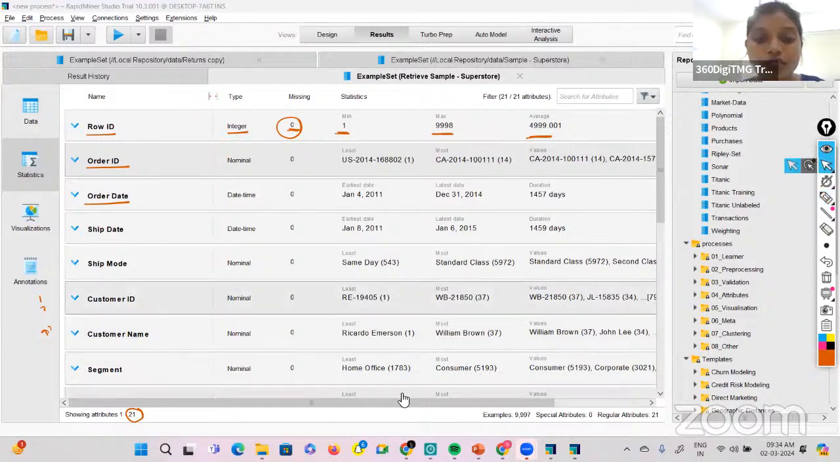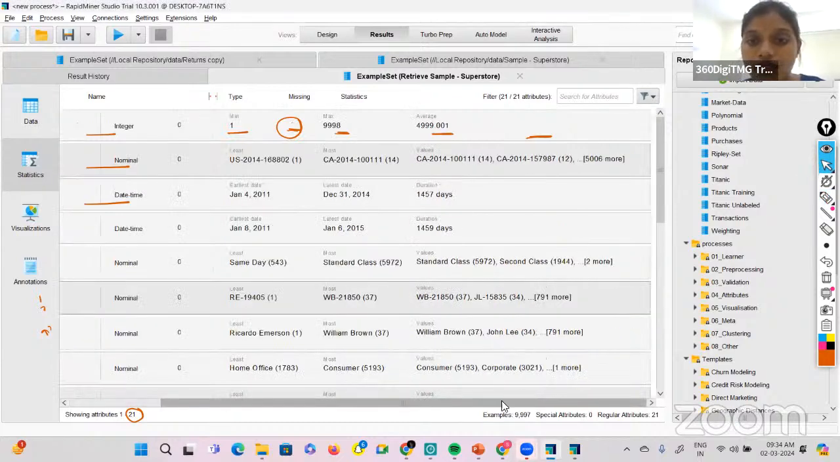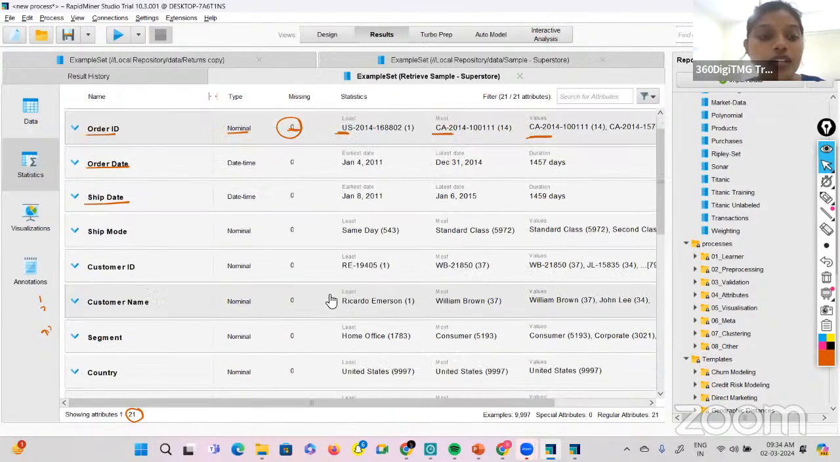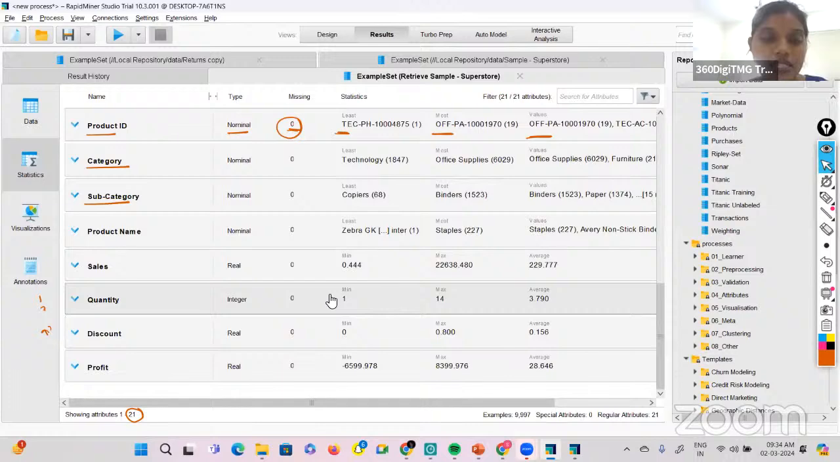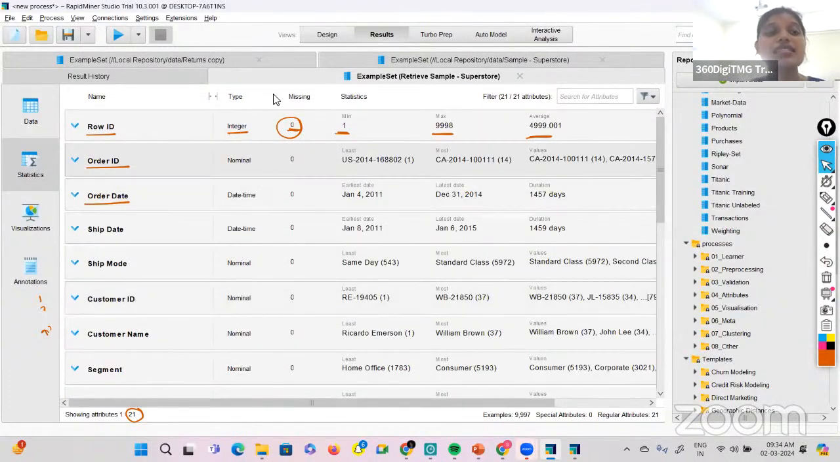Okay, so now I'll just scroll to the right and see. So these are all the things present. When I scroll down, you can see all the particular columns present in my sample superstore, which is 21 columns. Okay, and this is about the statistics part under the design view.